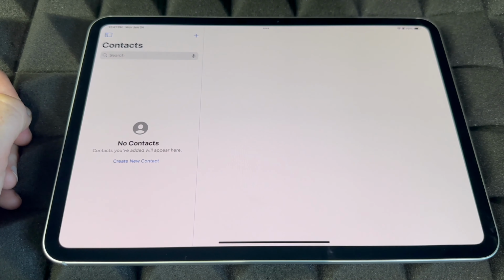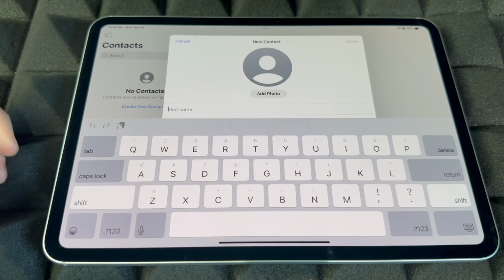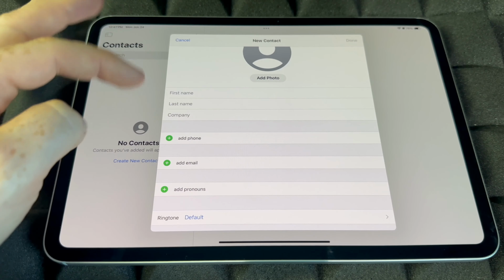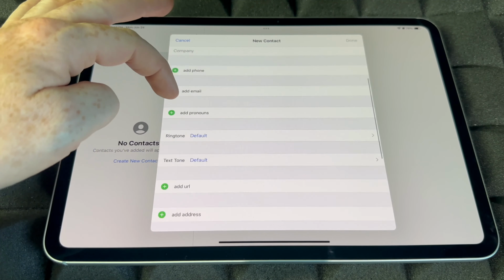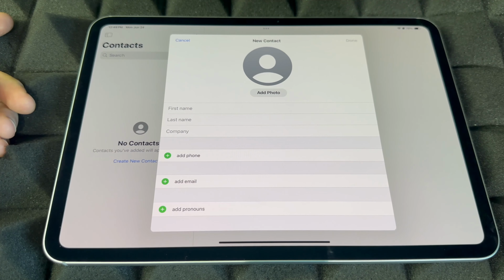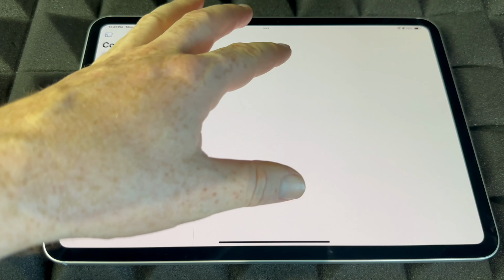Contacts is where you're gonna have all your contacts. So you guys can just add your contacts manually. You guys are gonna see, you can put your first name, last name, company, add the phone number, email, and then just keep adding any contacts. Hopefully you guys don't have to do this manually. You guys import your stuff, but if not, you guys can do it from here.